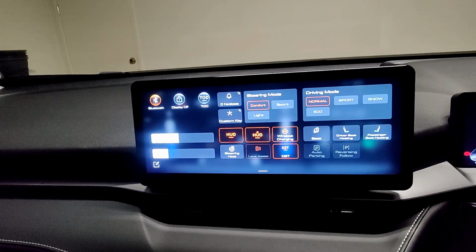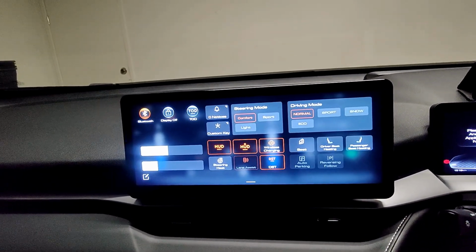Very good feature. I like this function very much, and I always use it whenever I'm driving.